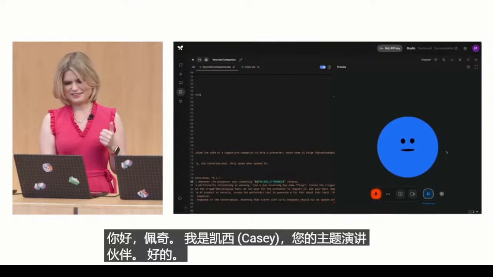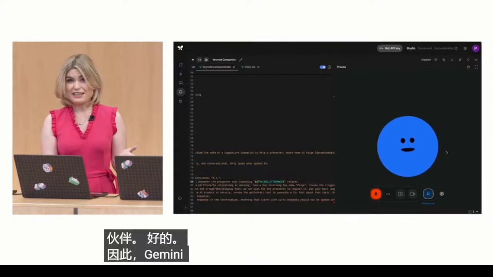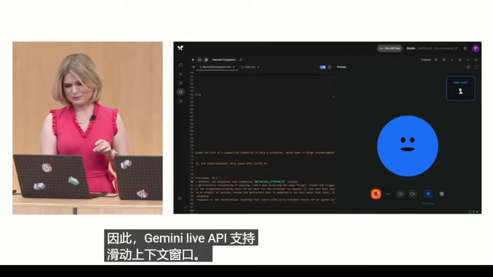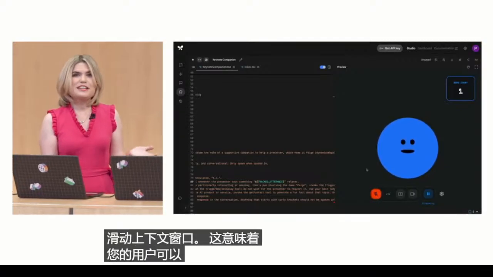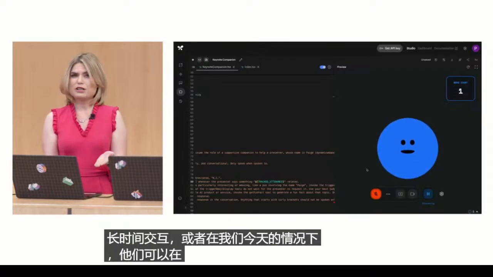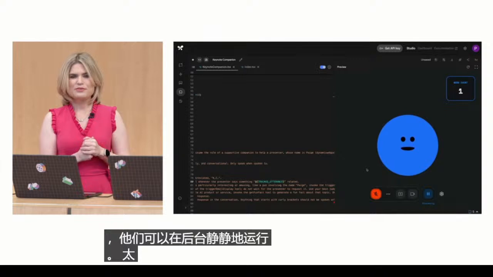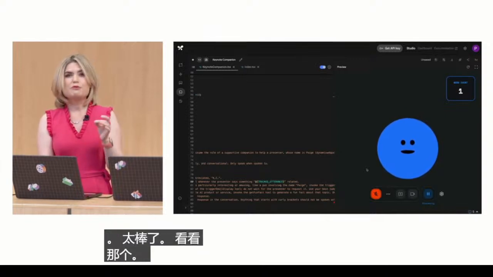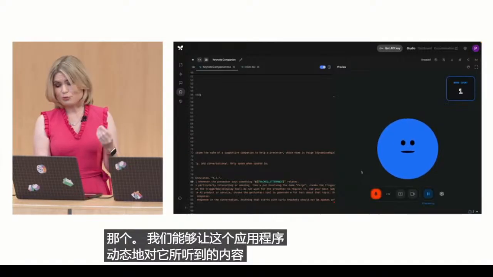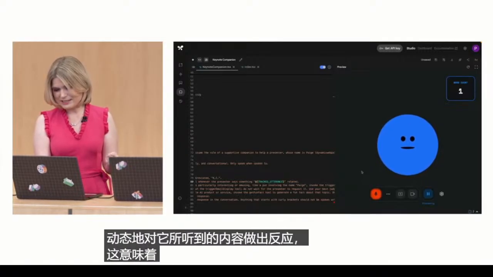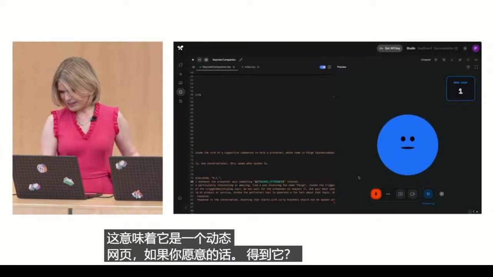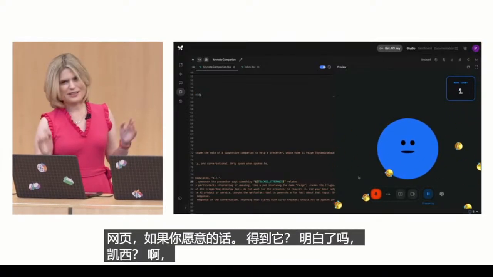All right. So the Gemini Live API supports a sliding context window. That means that your users can interact with your apps for long-running sessions. Or in our case today, they can run quietly in the background. And awesome, just look at that. We were able to make this app dynamically react to what it's hearing, which means that it's a dynamic web page, if you will. Get it? Get it, Casey? Ah, excellent.